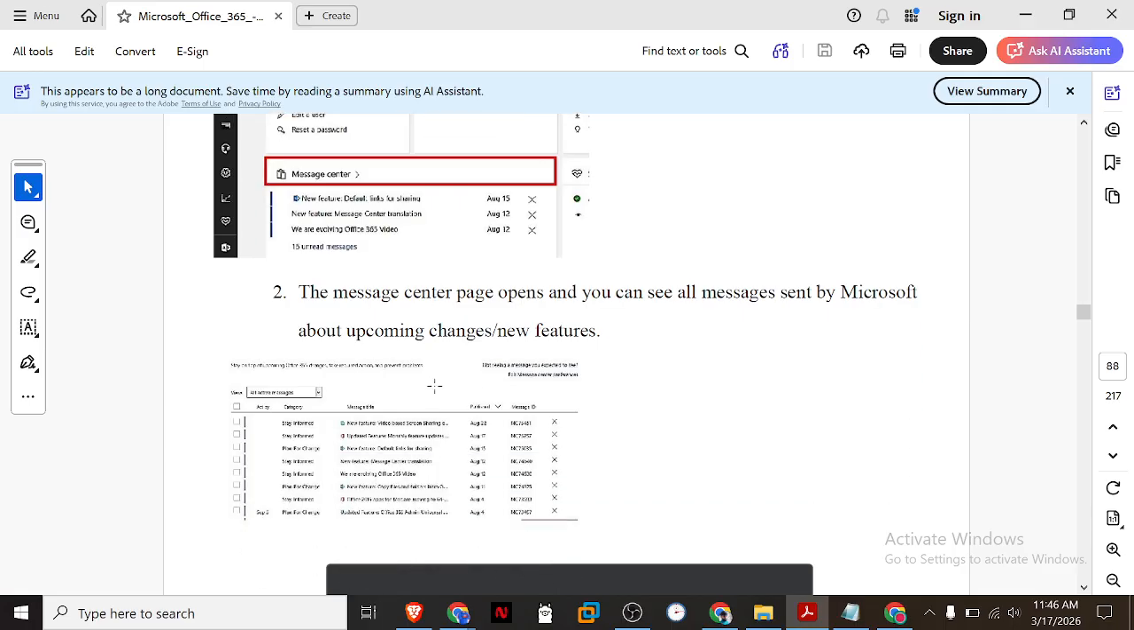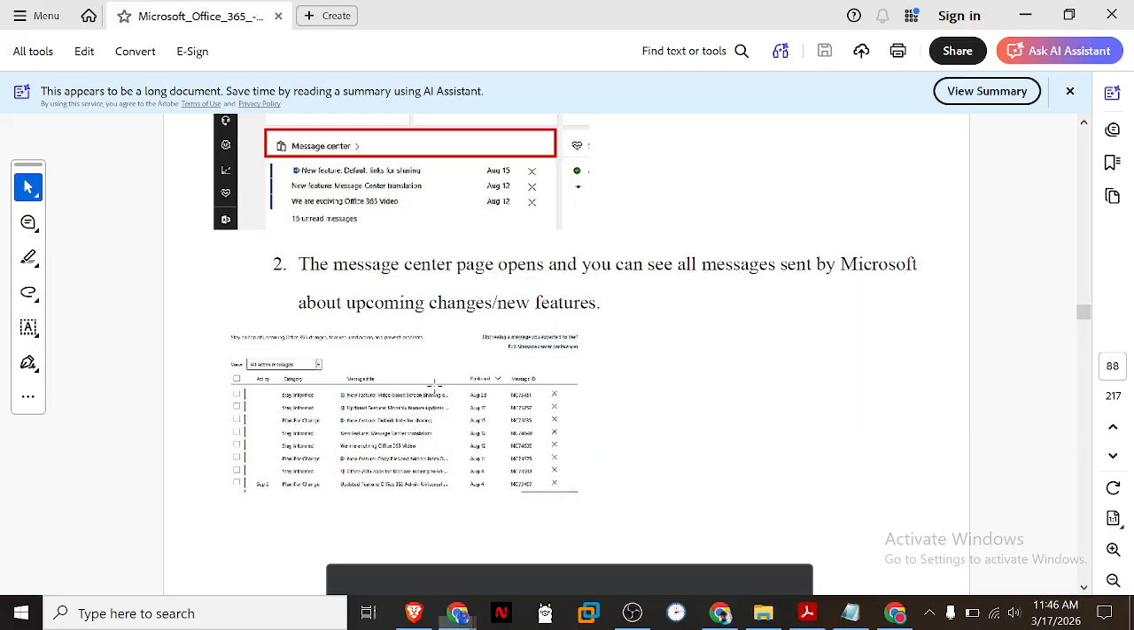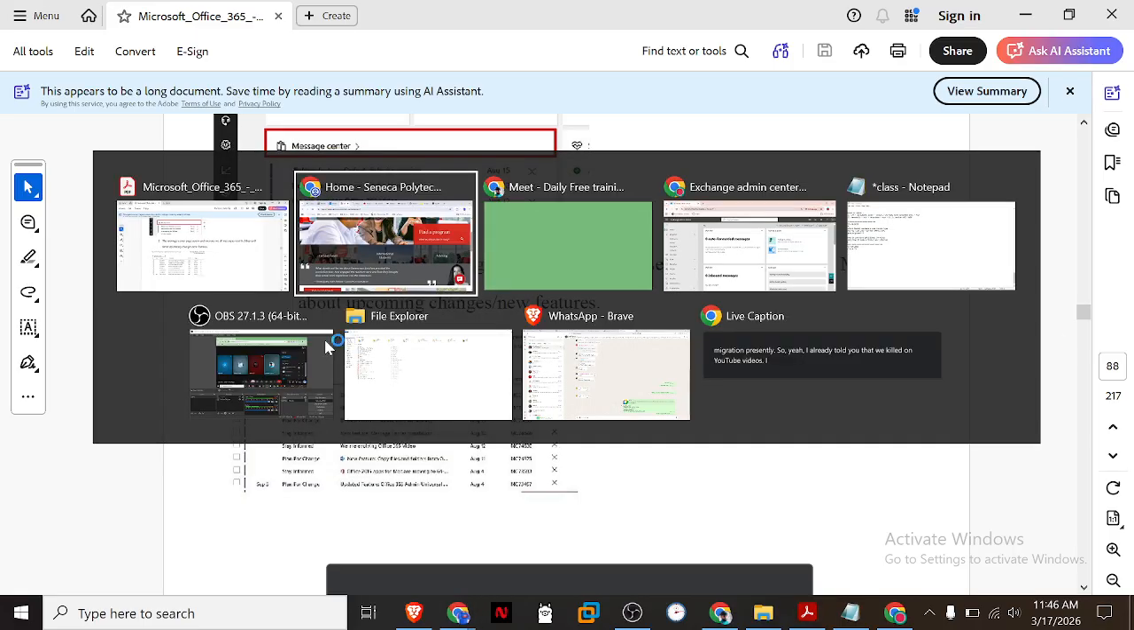Yeah, so we covered message trace in our last video, and also we covered why we choose message trace, why we need message trace, and what is mail flow and all that.